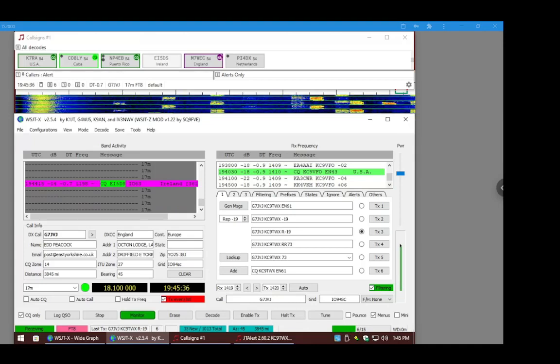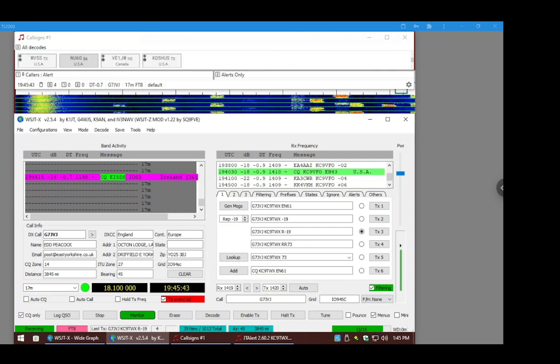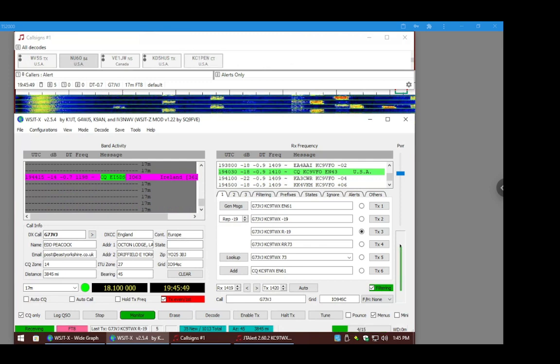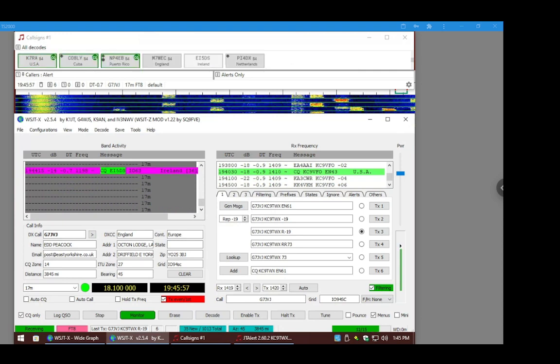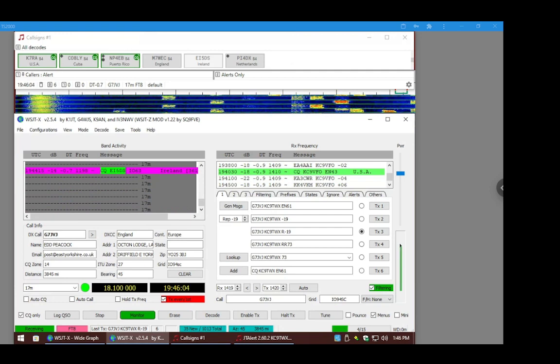All right. I wanted to give a little demonstration on WSJT-Z. Although this says X, it does use the WSJT-X version 2.5.4 right now is what I'm running. But this is a WSJT-Z mod version 1.22 by this ham right here. I wanted to give you a little information.